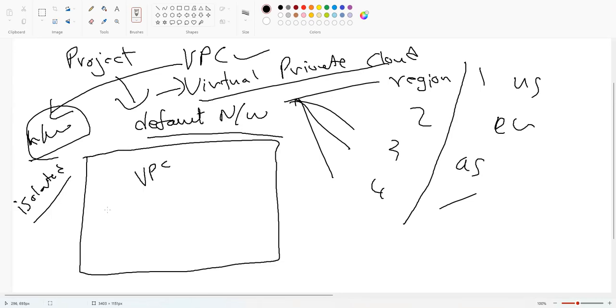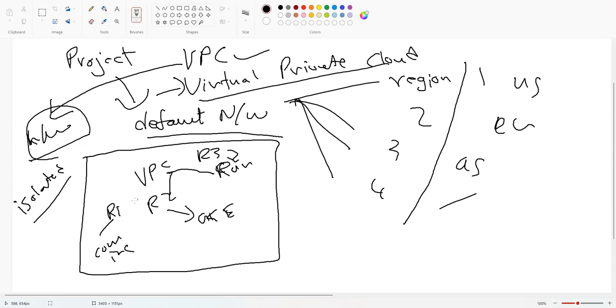You have your resources here. This could be your compute instance, and this could be my GKE or my Cloud Run. We will learn about these later. All sorts will be inside here. And of course, they have their own internal IP, and if needed and if configured, their external IP. Anything and everything would fall under this VPC.